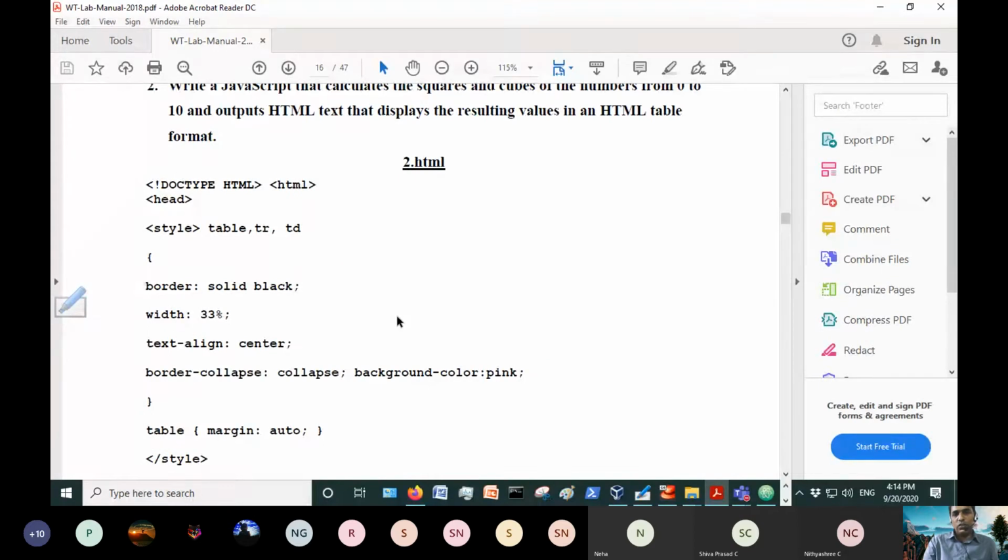Next, this program has CSS inside it. We are using some style which is used to give the background color, the space between the given numbers, like number, cubes or squares, and the borders in the table. All these things are decided by the style sheet that we have given. In the theory class, I discussed three types of style sheet: inline, embedded, and external style sheet.